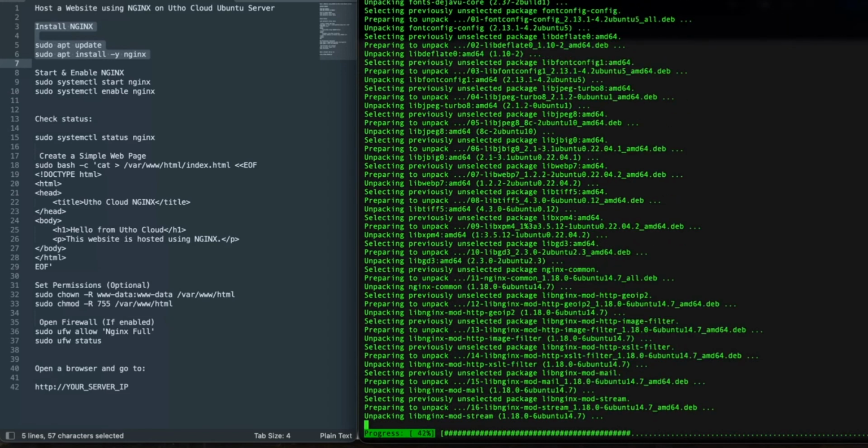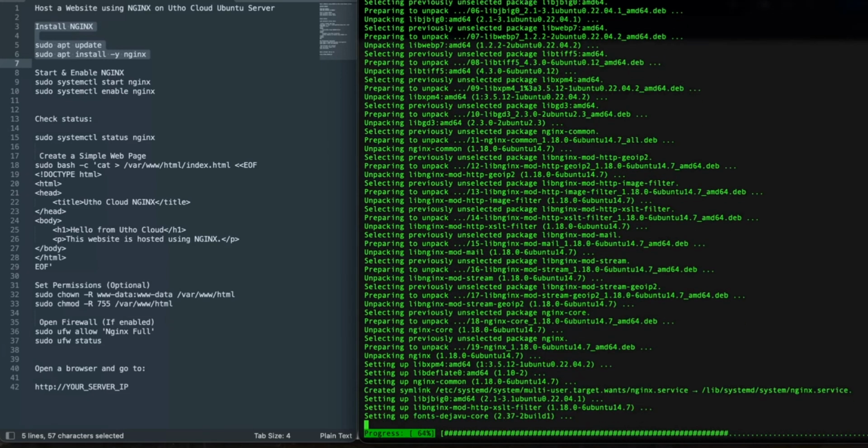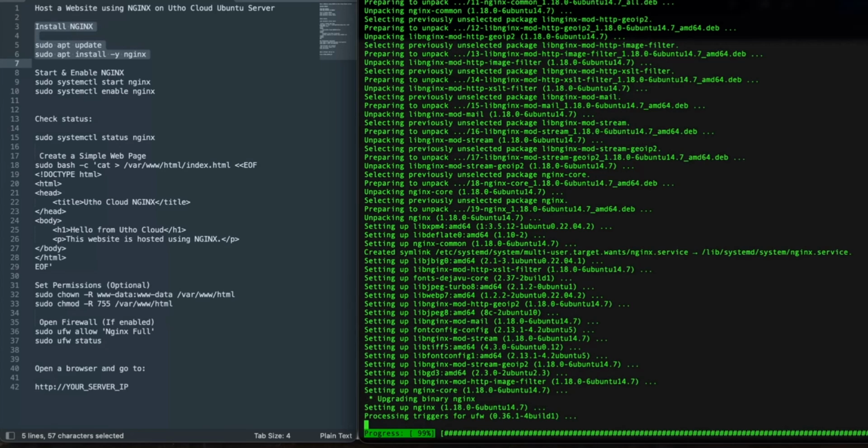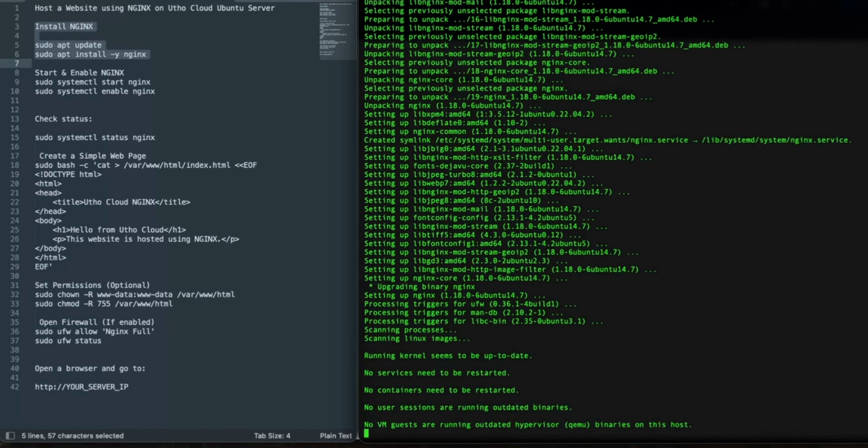Step 2. Start and enable NGINX. After installation, we start the NGINX service and enable it to run automatically on system boot. This ensures our web server is always running.